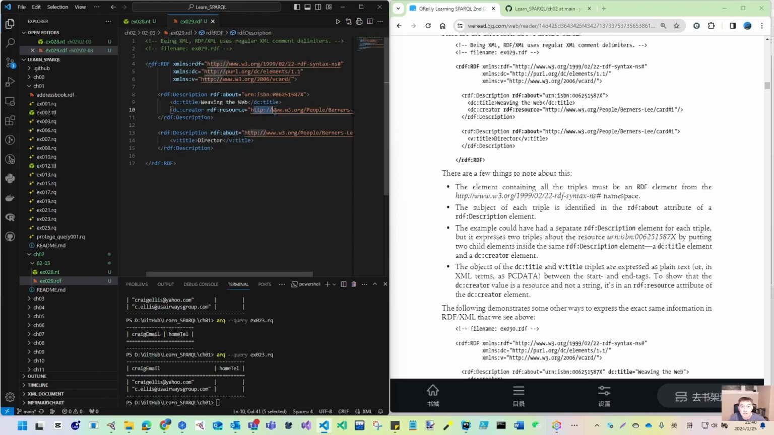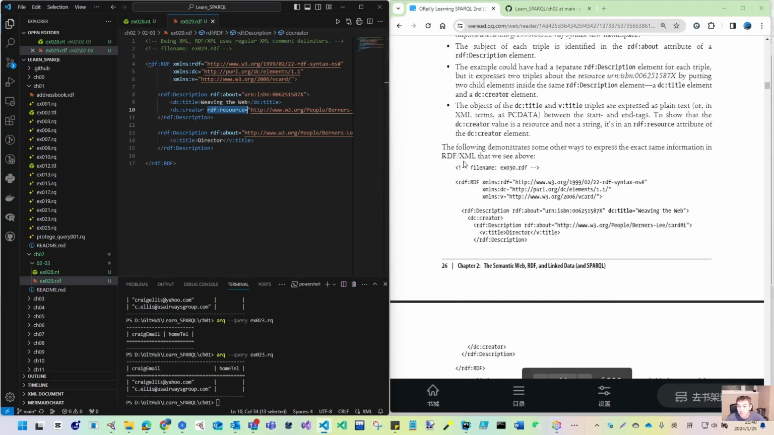To show that the DC creator value is a resource and not a string, we need to use RDF resource. So this is a resource, not a string. That is the way, or the syntax, for simple RDF.